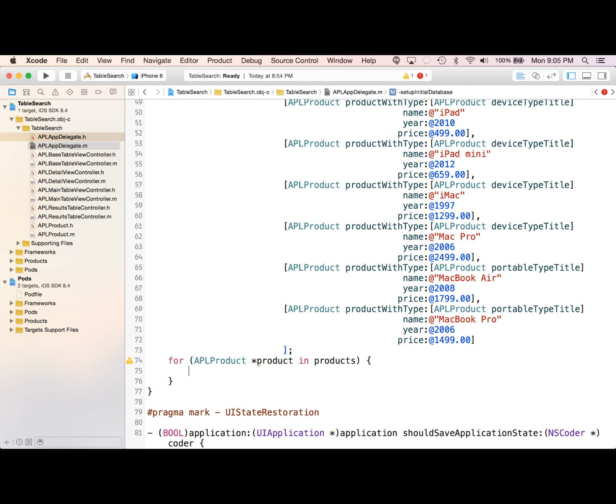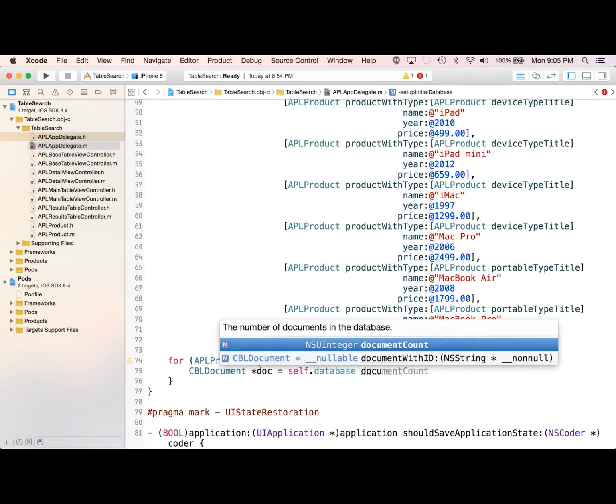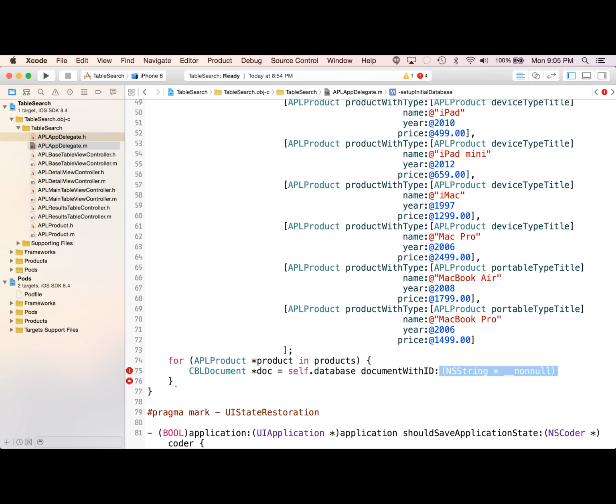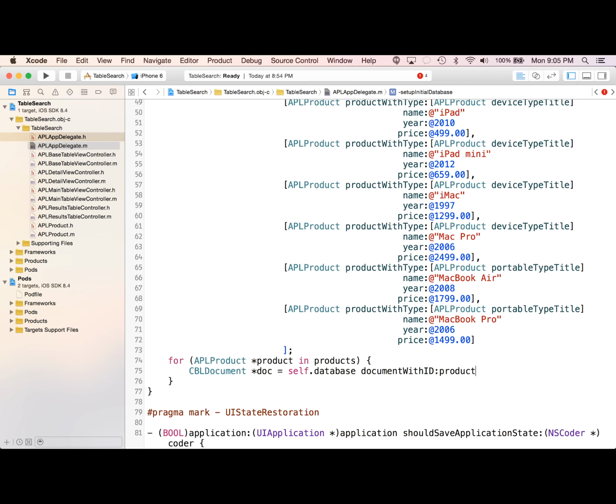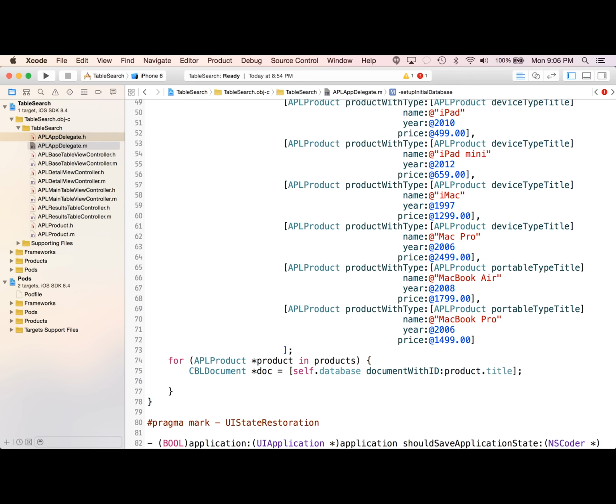The first thing I need to do is create a new document. The way I'm going to do this is by asking the database for a document with ID. If there's a document with this ID, it'll give me that back. If it doesn't exist, it's going to essentially give me a new document. We're just going to use the title on our product as our ID for now, because in this case they are all unique, and this is just convenient. Now I need to save it. My next step is that I want to convert this model object into a dictionary so that I can easily save it.